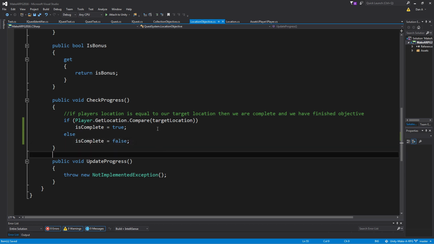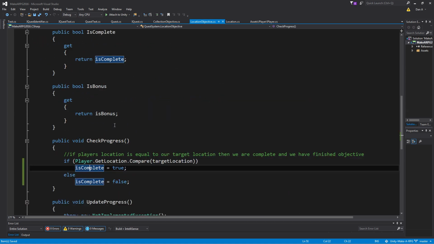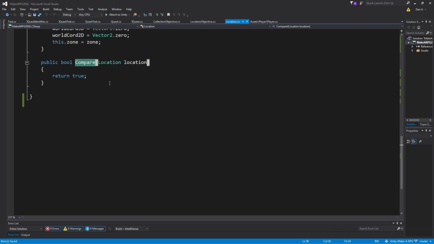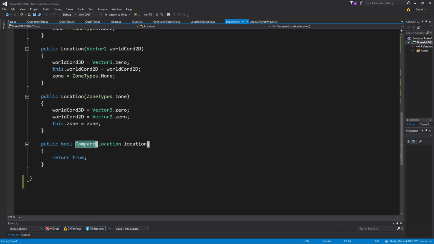So in this case, we're saying, hey, our player, get their location, compare that location to our target location. If they're the same, hopefully, which we'll go look at and just do it in just a moment. If this returns true, if this compare method returns true, then our objective is complete. So hopefully you understand how that works. Let's go into the location objective, the location class, and we'll write the compare method pretty quickly, and then we'll end the video for today.